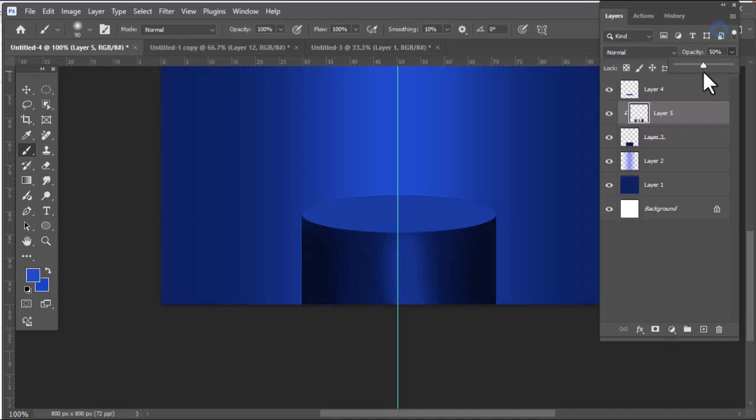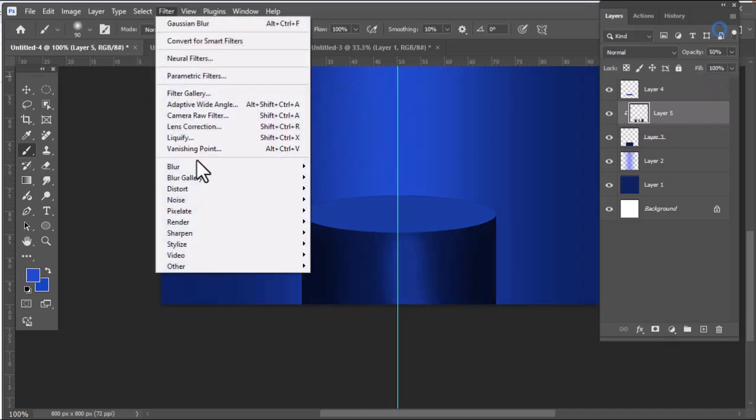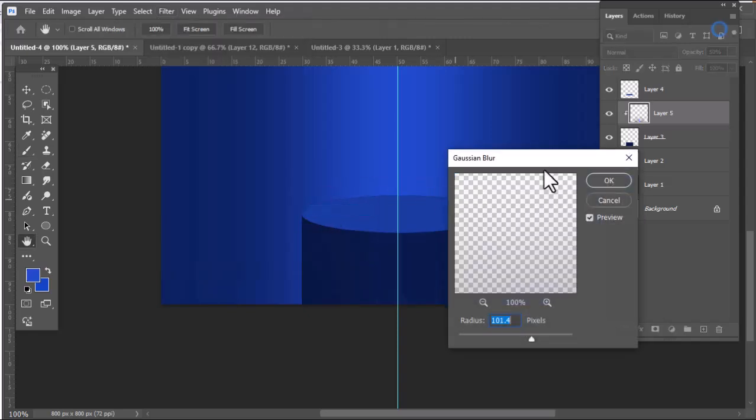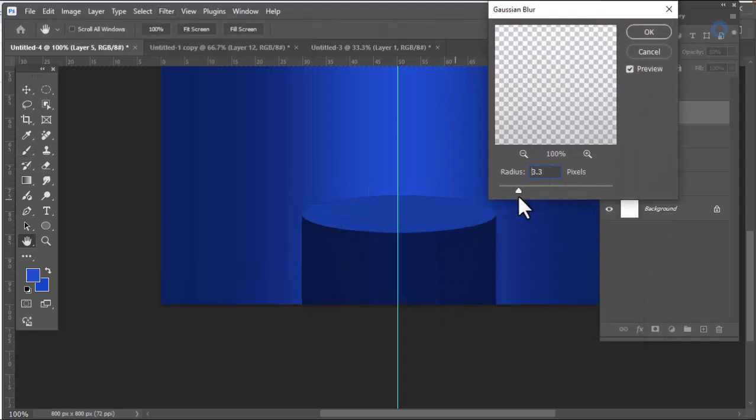Now, go to Filter. Blur. Gaussian blur. Adjust the value. Hit OK.